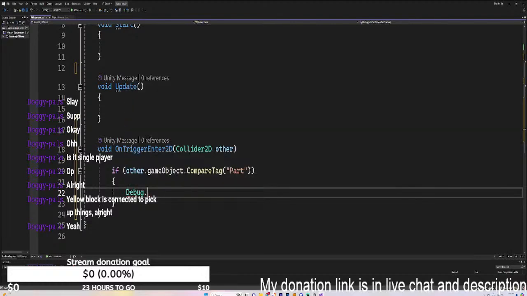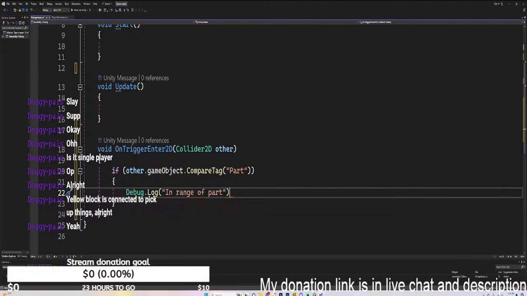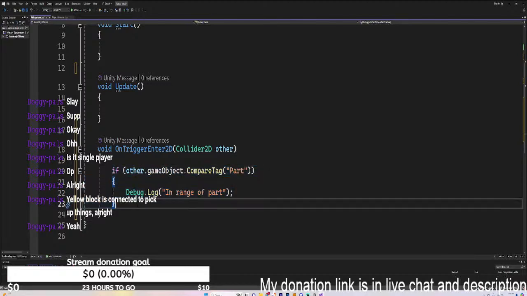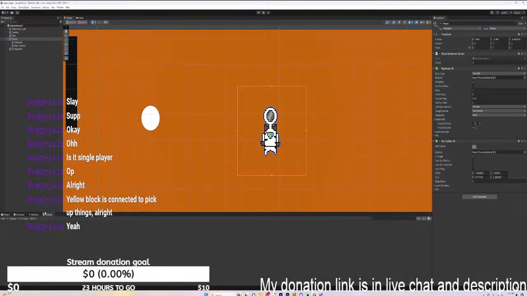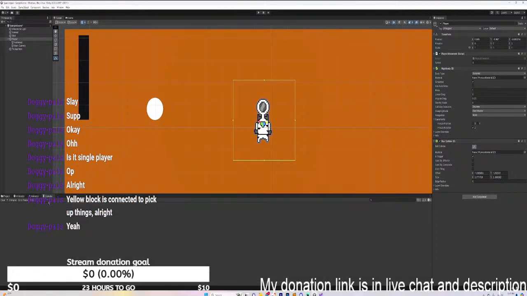it's gonna debug.log in range of part. So if you're in a close range of the part or the circle that I put in, then it'll debug.log. And debug.log basically sends a little message in this long window down here.